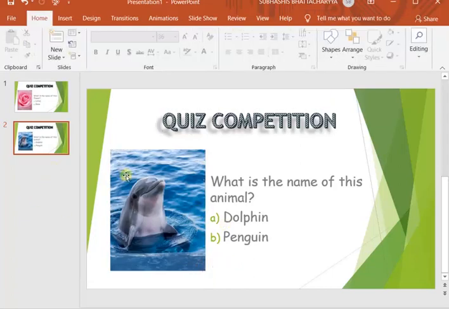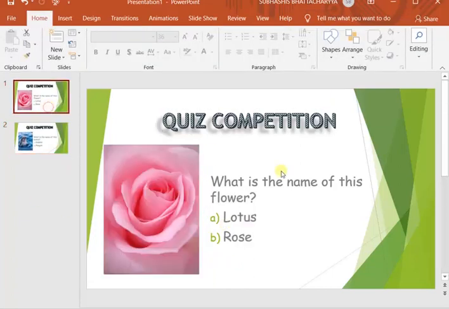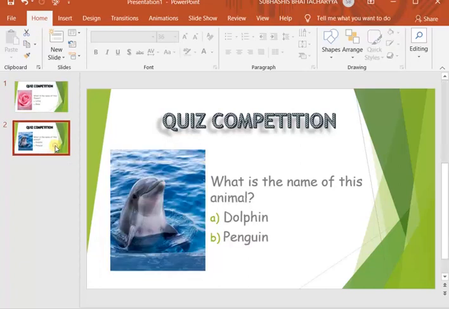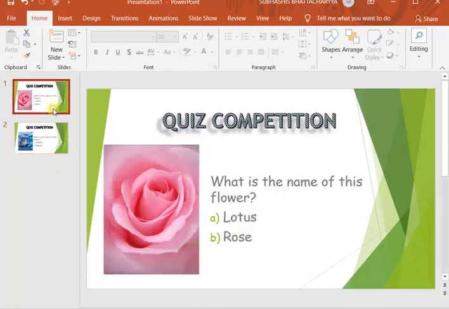So now we have two slides with two questions. The first slide, what is the name of this flower? With the picture of the flower. And the second slide is what is the name of this animal? With the picture of this animal. Now we will animate these two slides.